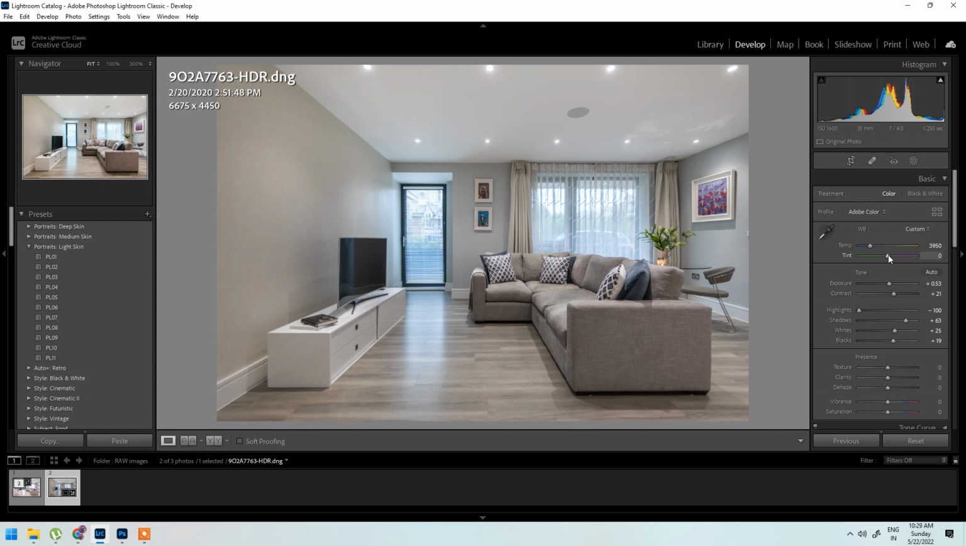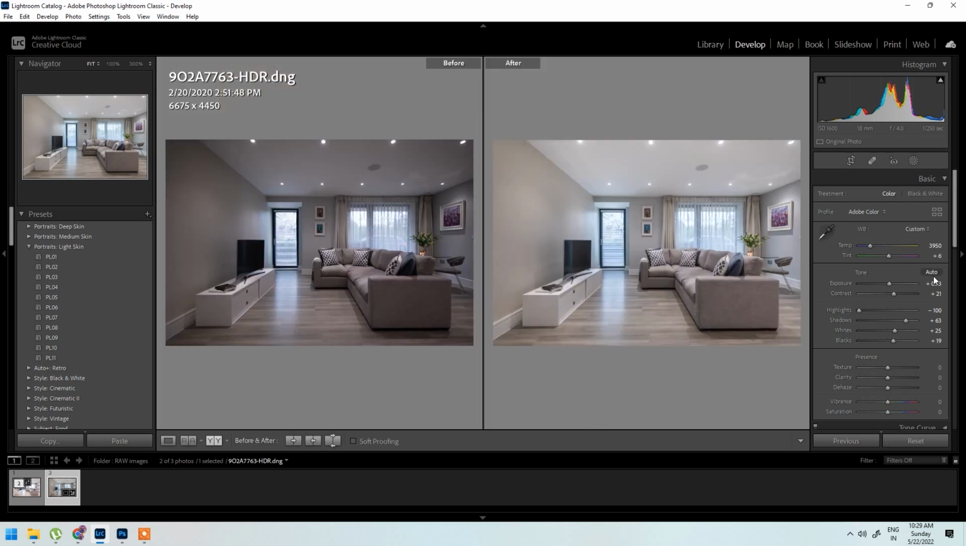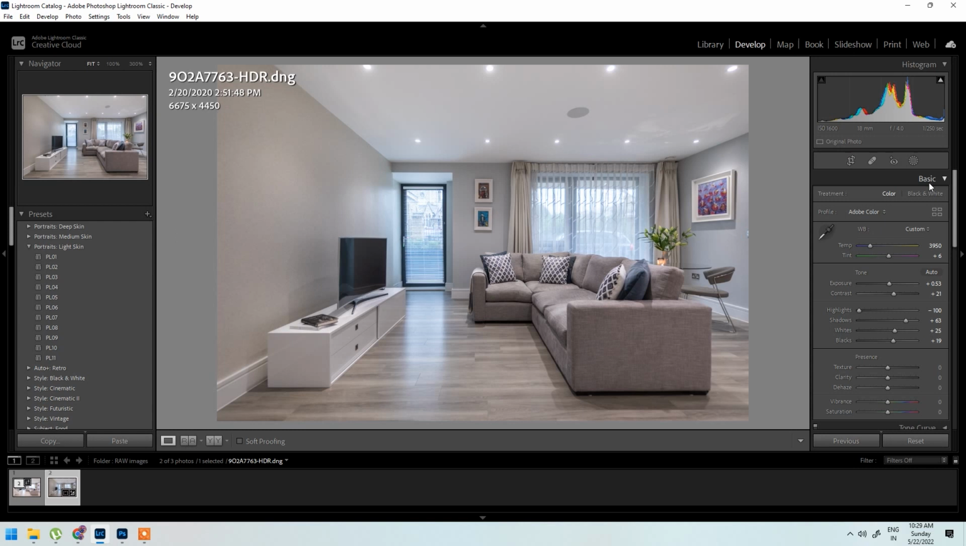You can see if I move this slider towards positive, we see lots of purple in this image. If we move towards green, we see more green. So we are going to balance this somehow. Let's balance this tint. Let's take it to 8, which is too much. 6 is fine. Let's see the before-after window. Okay, looks good. I think we have to increase one more, which is 7. Okay, this is fine.